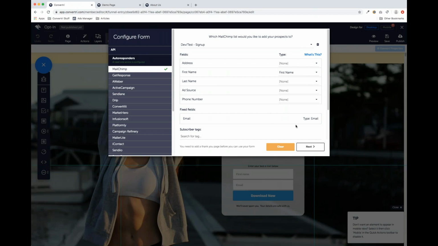So in this case, MailChimp fixes the email. So you can't do anything with that. That has to be set to an email type. First name is automatically set, but you can change it if you want. And the other ones are left open. But that is actually where we want them to go. So we'll just go next.